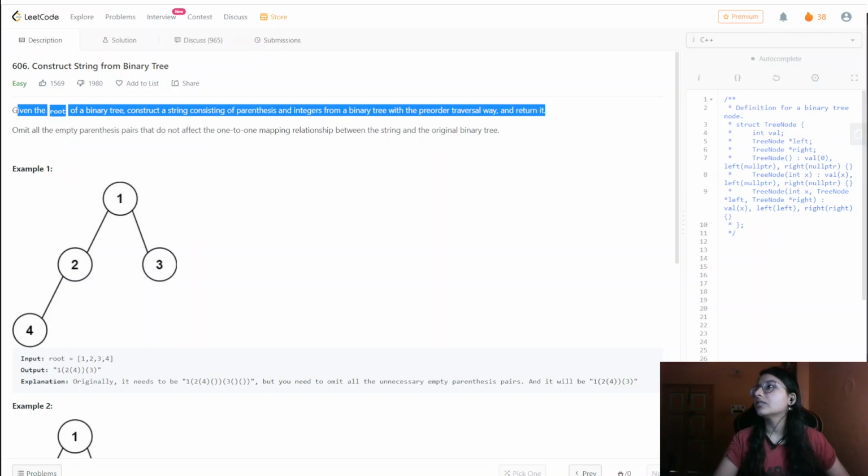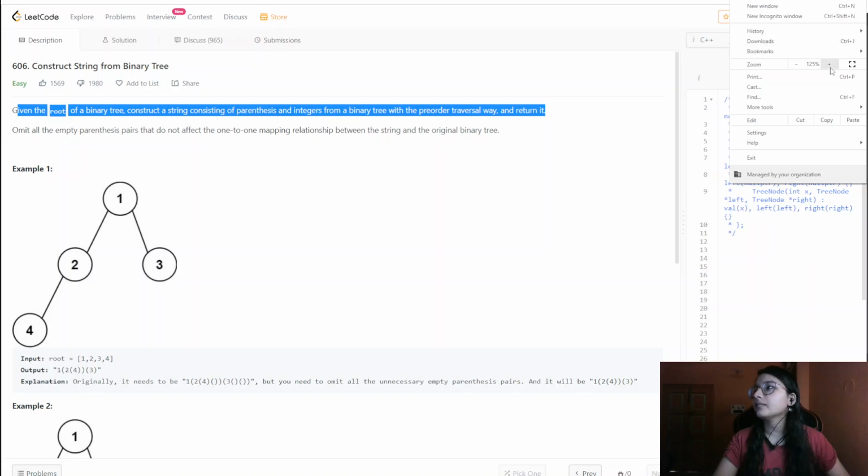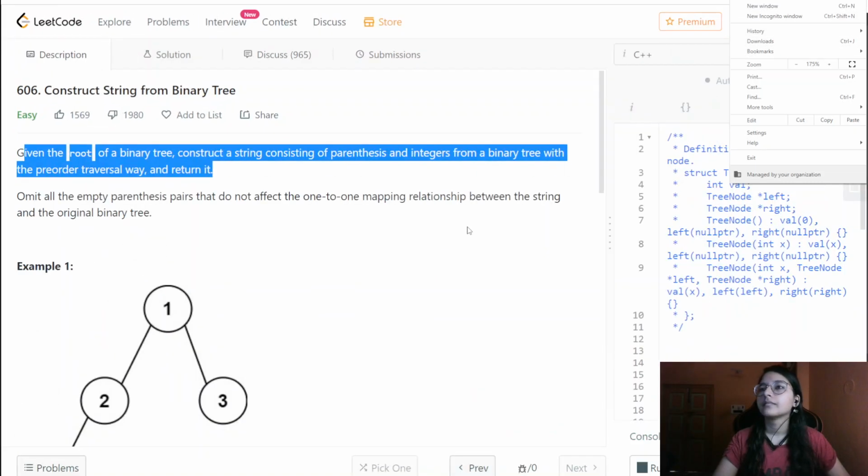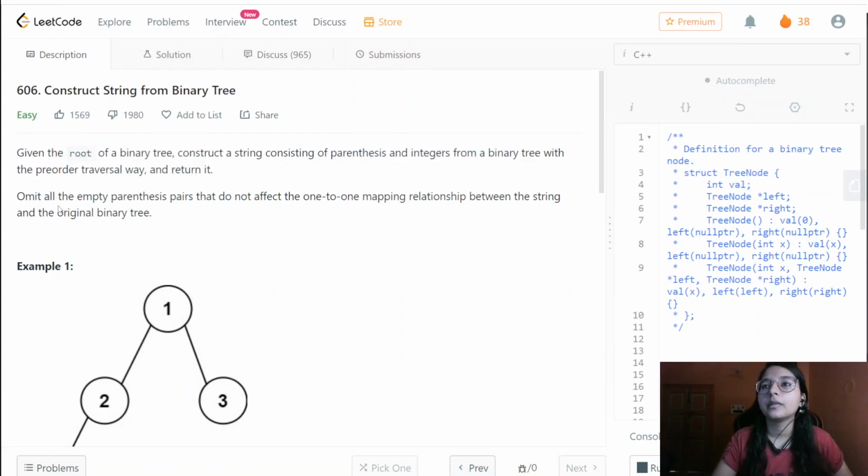Is my screen visible clearly? Yeah, now much better, I guess.